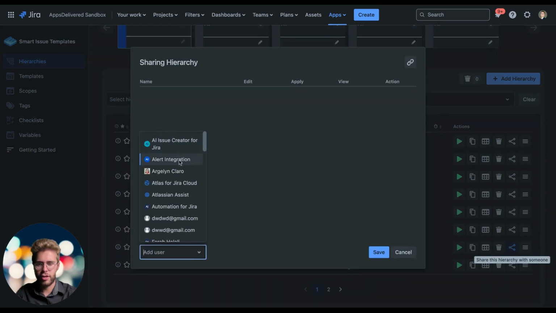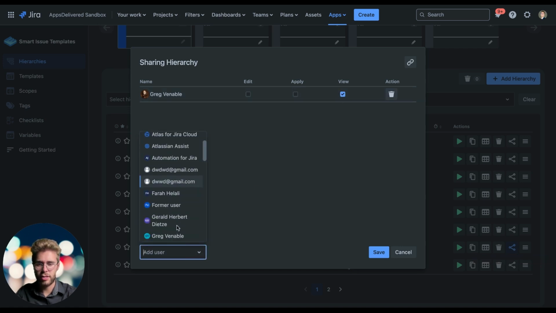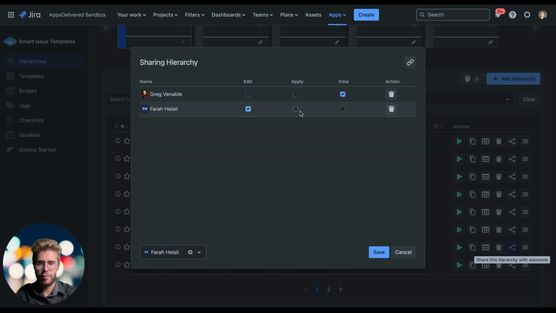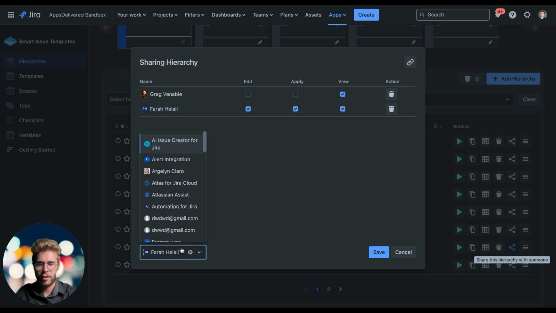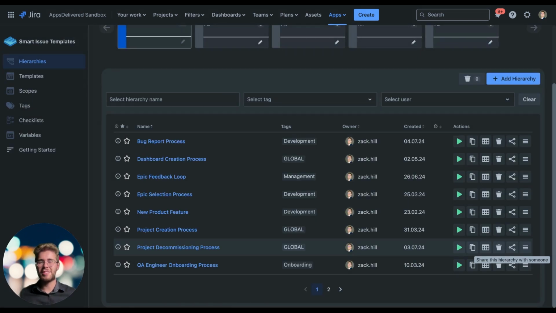I'll click our user here. Let's choose a random one. We'll choose Greg. We'll say Greg can only view this hierarchy. Who else do we want to do? Let's do Farah can edit, apply, and view this hierarchy. And then we will say Riley can apply and view, but he cannot edit this hierarchy. And then I'll click save. And there you have it. We've just set some enterprise level permissions on this standardized process that we created with hierarchies in Smart Issue Templates for Jira Cloud. Really wonderful stuff.